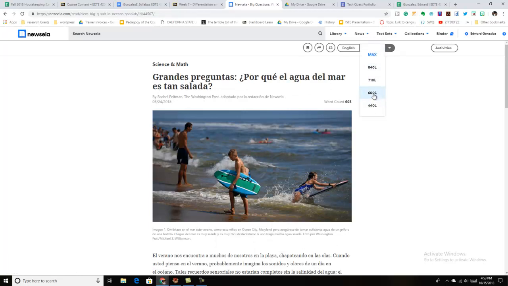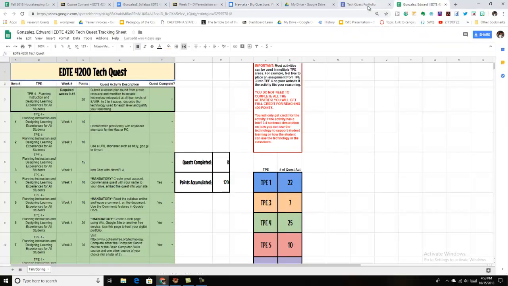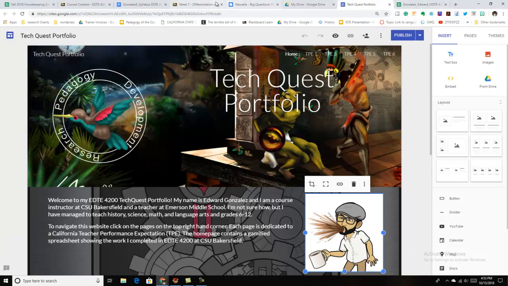So what you are going to do for points here is choose any article that you want. You're going to read it at a couple of different levels, so you can see the difference. And then you're going to be posting your article in your tech quest.